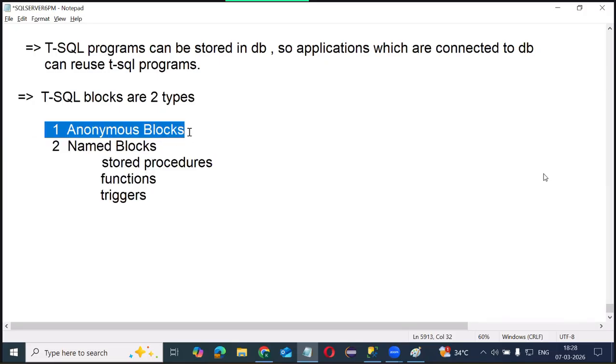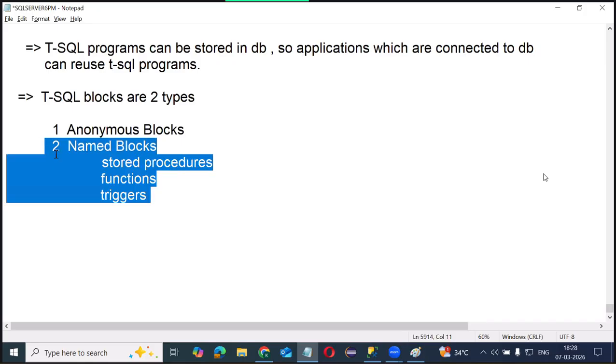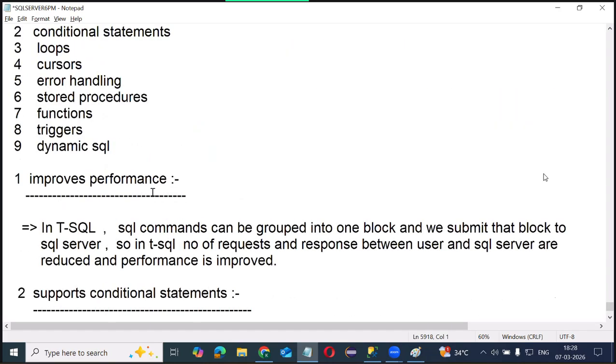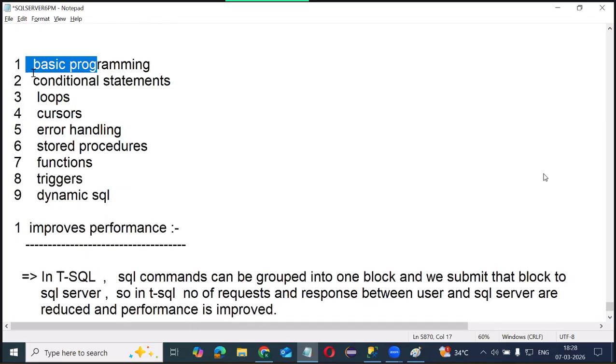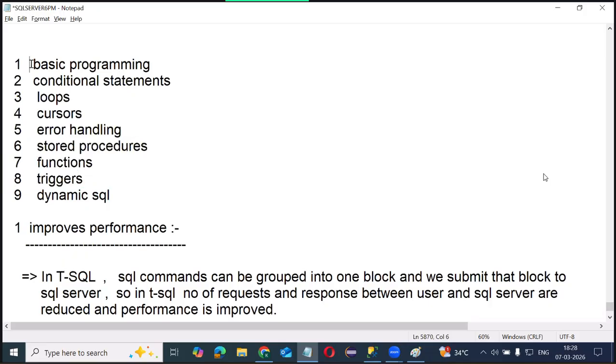But what is important for you? Anonymous blocks are not important, not real time. Procedures, functions, and triggers are real time. But before going to procedures, functions, and triggers, you need basic programming: how to use statements, how to use loops, how to use cursors, how to handle the errors. So before going to these topics, you need the basics.